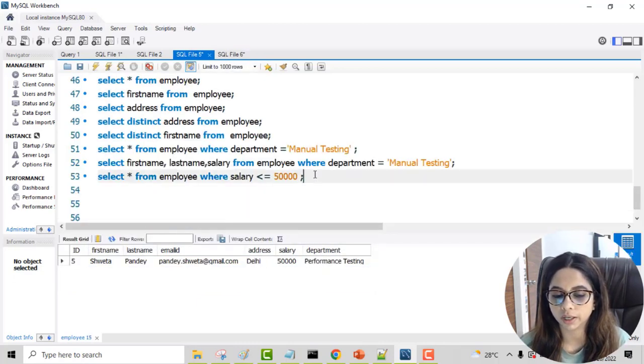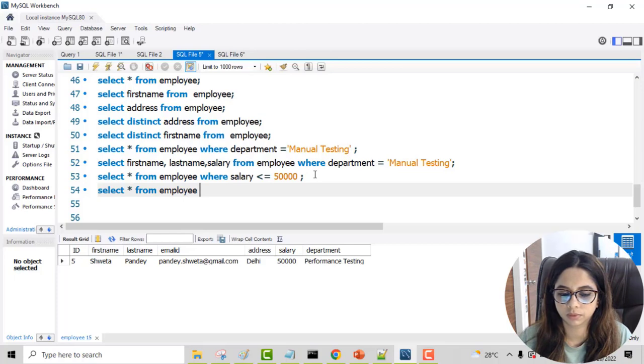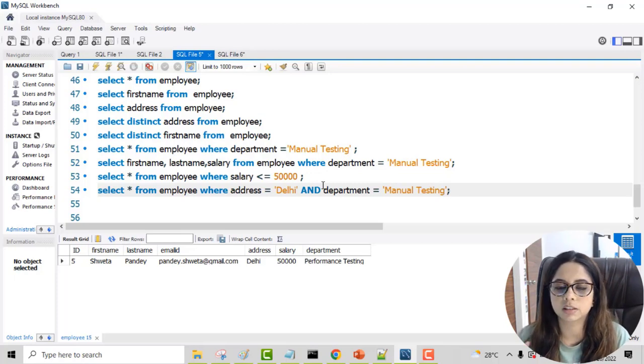So how will the query look like? It will be select star from employee where address is equals to Delhi. So we have to apply the AND operator here, and department is equals to manual testing. So these two conditions both need to be true. So we want to run this and see. So we'll select it and execute it.